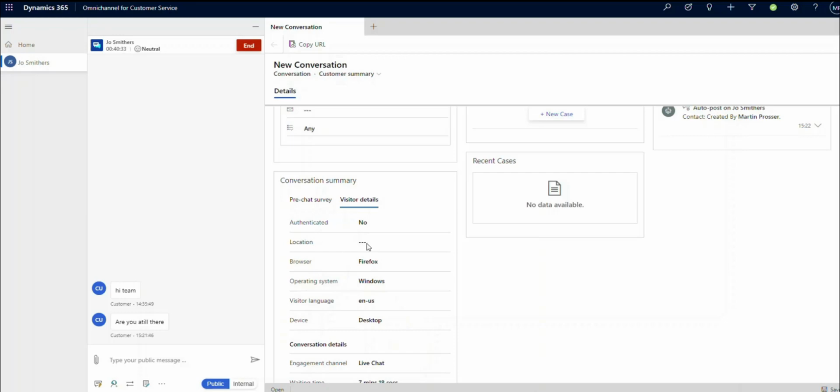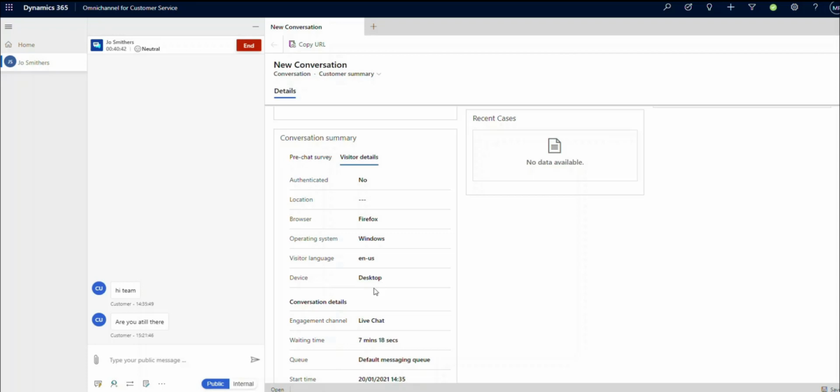We can fill this in. Based on this, it might be that then you need to channel it to a certain agent or a certain queue or a certain team. But it's going to give you a few other things in here as well: the visitor's language, where they're coming from, and what queue they got assigned to.